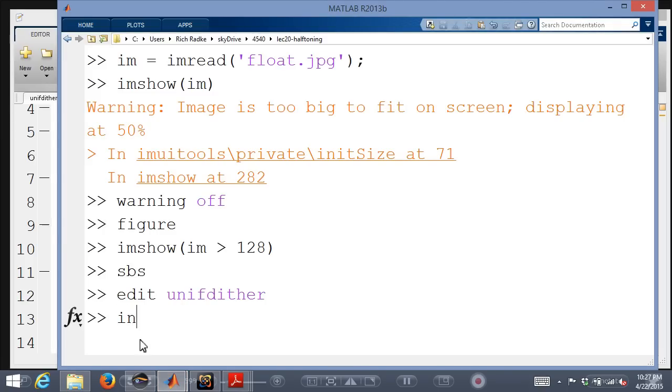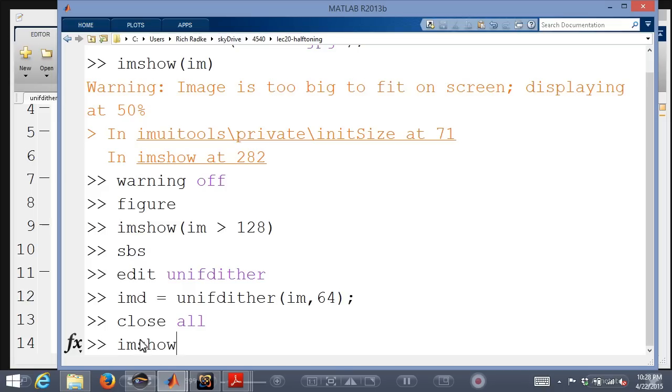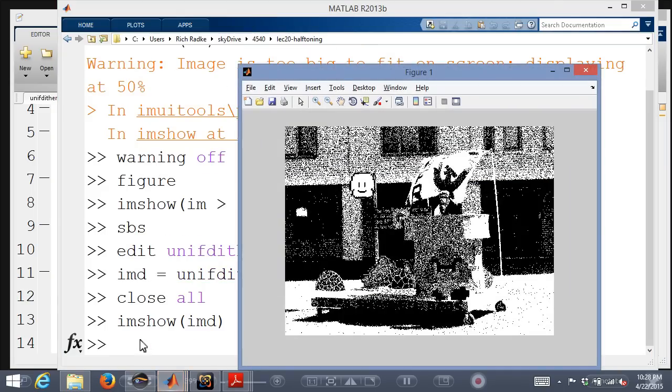Well, here's my dithered image. I call uniform dither of the image, and I need to supply a noise amplitude. In this case, I'm going to choose an amplitude of 64. Let's see what we get with that. Let me close my images. So here, this image is not great, but it looks better, right?